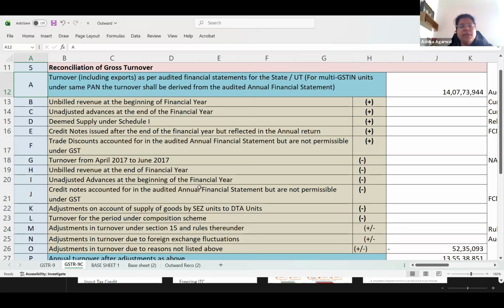5N, Forex. Forex gain and loss will come into the picture if you are in export. If there is a gain which is incorporated in 5A as part of turnover, then you have to reduce it in 5N, exchange gain or loss, accordingly, to arrive at your GST turnover.